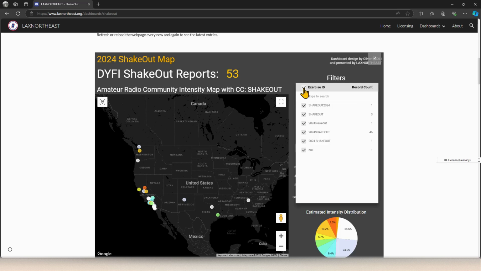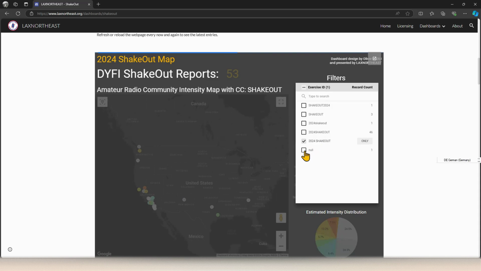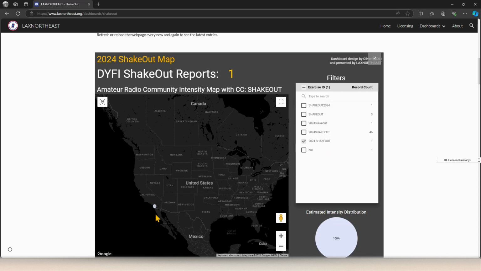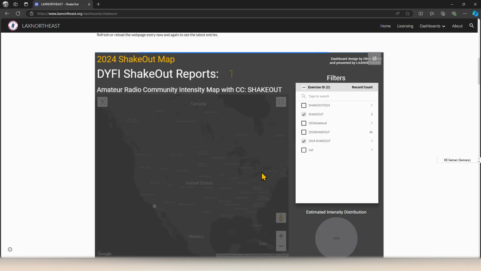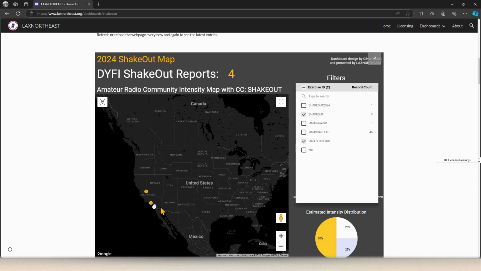Or on top here, you can deselect everything and then select specific things you want to see. Let's say 2024 Shakeout. You can see there was a space in there. The station was located here. If you wanted to add the ones that submitted Shakeout, you can click on that and get a good sense of where those stations are, if you want to reach out and encourage them to use the 2024 Shakeout. And we can thank Andy, K3CAQ, who reached out to USGS for this.